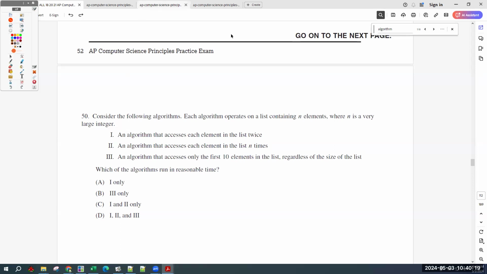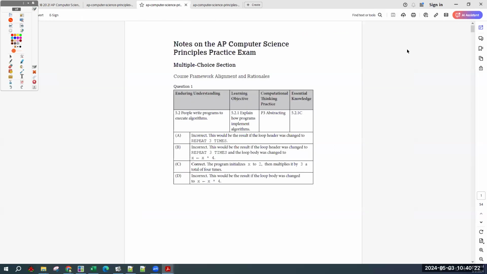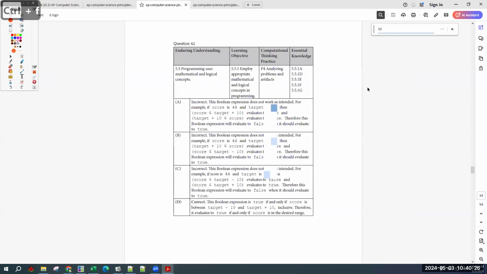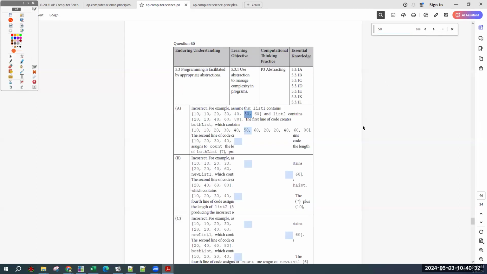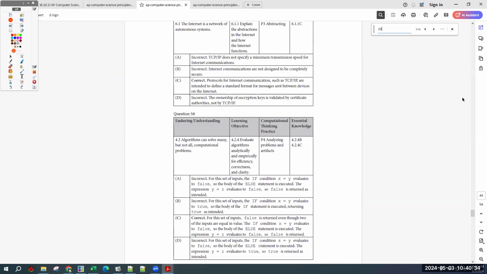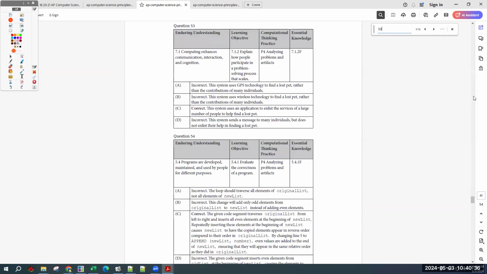Okay, let's double check and make sure I'm not giving you wrong stuff. It's question number 50 from the middle test. Why are we doing this? Just go straight to 50. Page up.